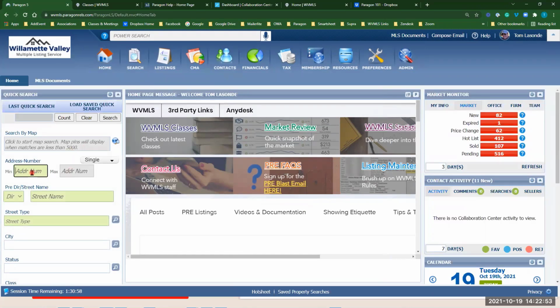So quick searching, let's just say I'm going to put in 1015 Oak.